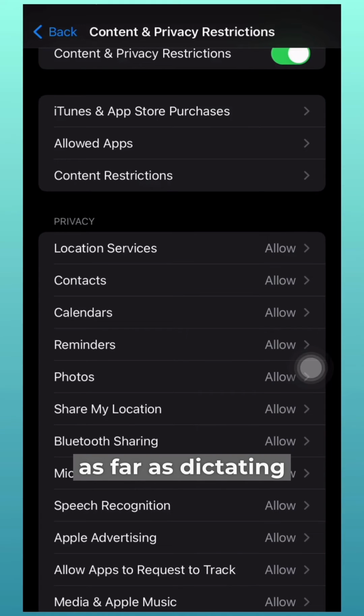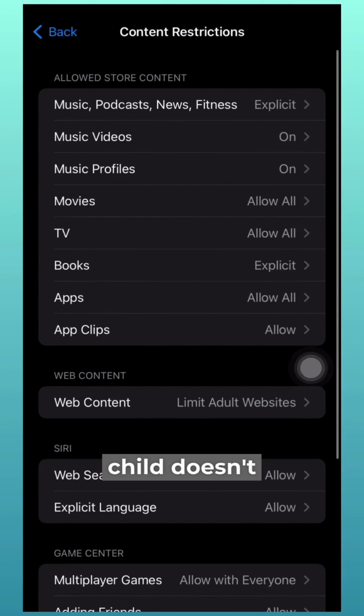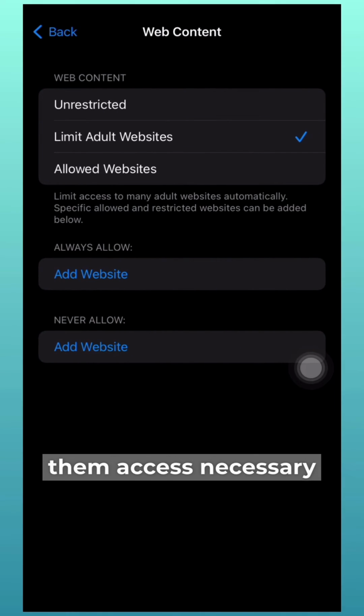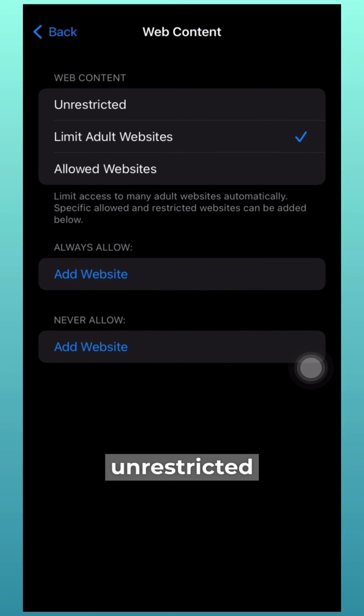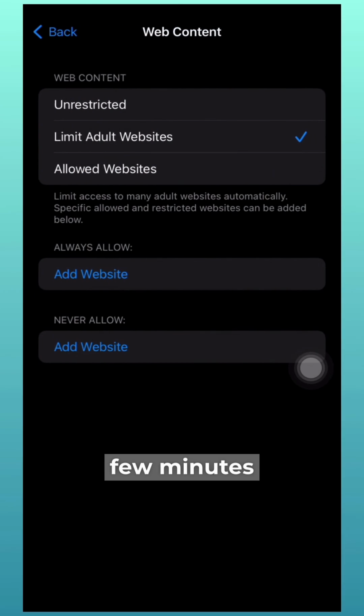You can also go as far as dictating which websites are allowed or disallowed, and ban adult websites altogether. It's a good way to make sure a child doesn't end up somewhere they shouldn't on the internet, while still allowing them access to necessary sites unrestricted. In fact, you can list specific sites that are permitted and block everything else in just a few minutes.